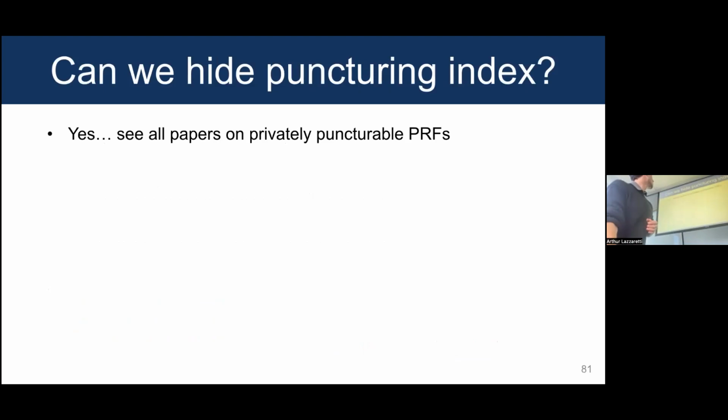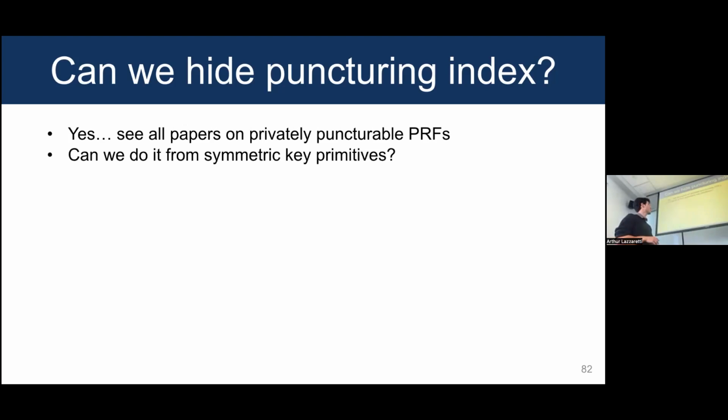Okay, so can we hide this puncturing index? I think that is the overarching question of the work. There is some work in hiding the puncture index. They're called privately punctured PRFs, but currently the known constructions are not very practical. And so the question is, can we do this hiding from symmetric key primitives?